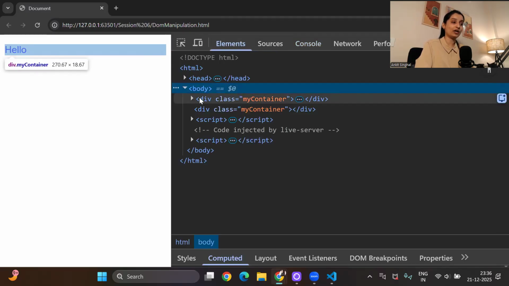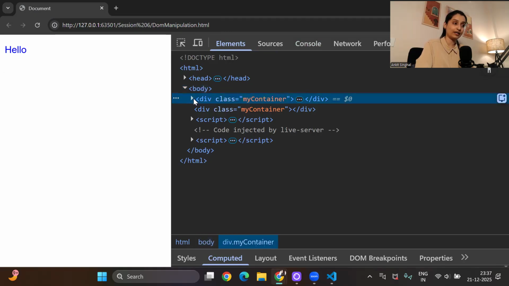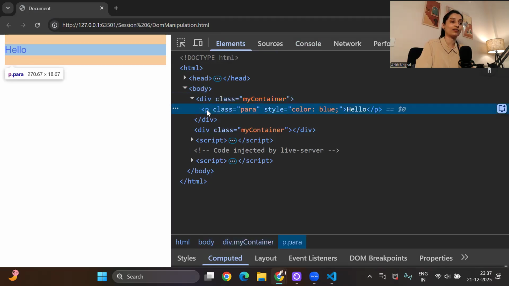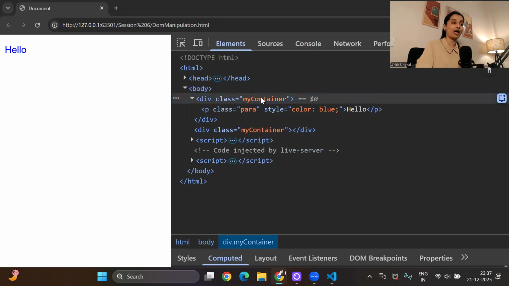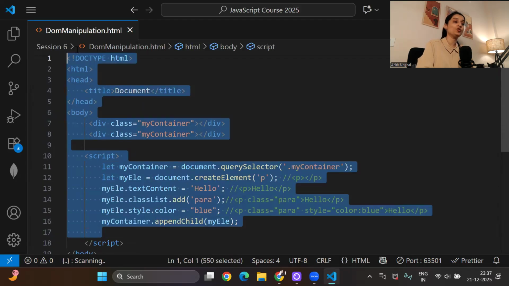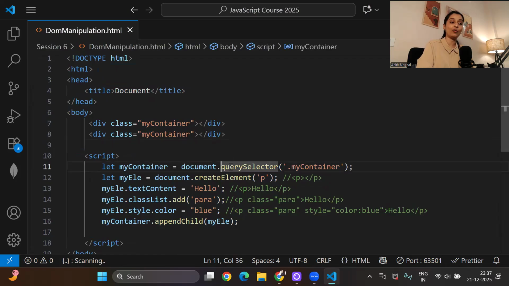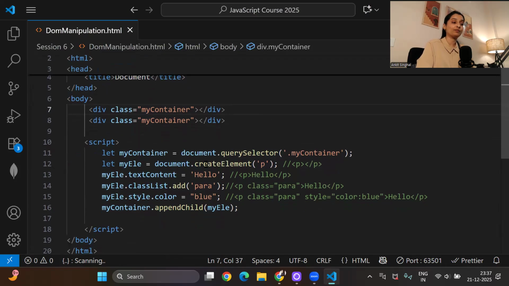See, browser body. This is your first container with the class name my container. Inside this, see, you have a paragraph tag. So successfully we created one paragraph element dynamically and we added it into our DOM tree inside this first div tag. So many new concepts you might have learned through this, like querySelector, getElementsByClassName, createElement, textContent, classList dot add, dot style, dot color.